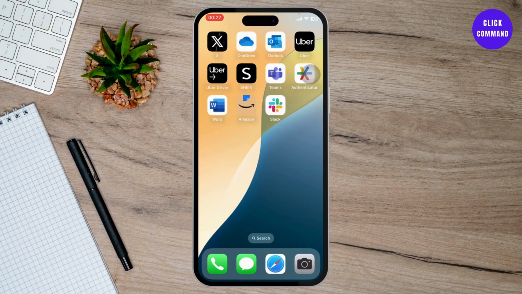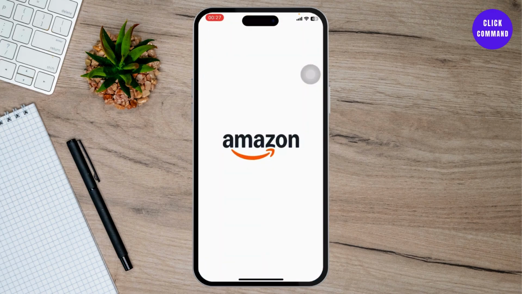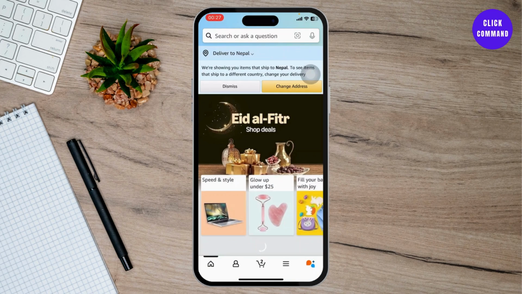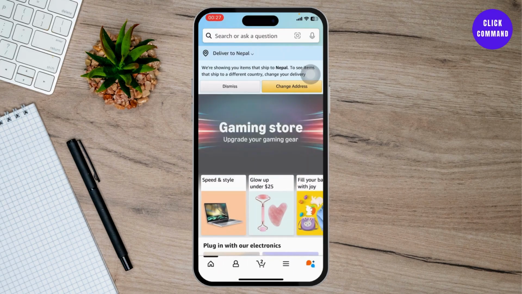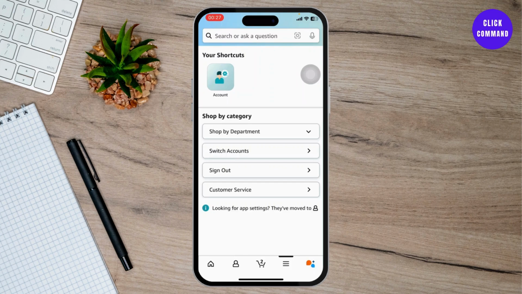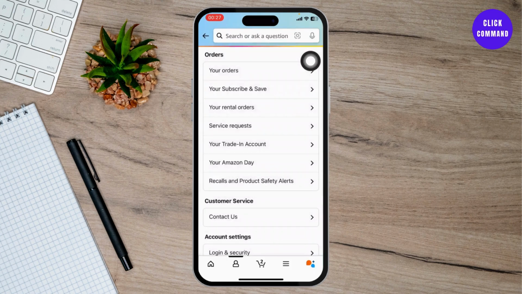So the first step here is open up your Amazon. Make sure that you're logged into your account. And after you open up your Amazon, what you'll need to do is tap on the three lines that is on the bottom. Tap on it. Then after you tap on it, you'll see your account settings. Tap on this icon right here, that is your shortcut, and you'll be redirected to this place.